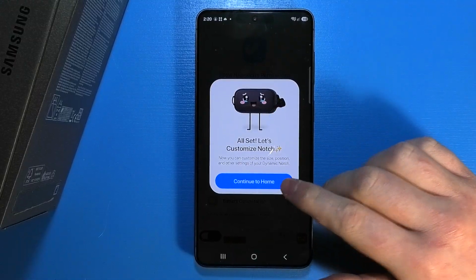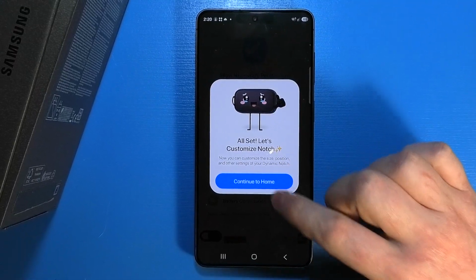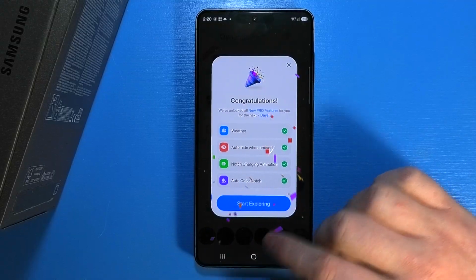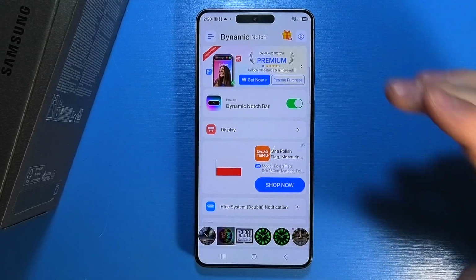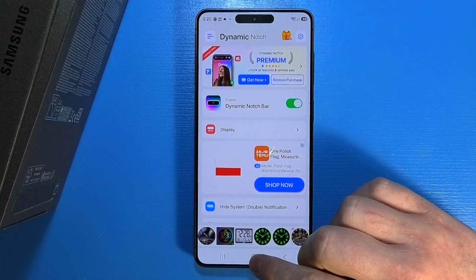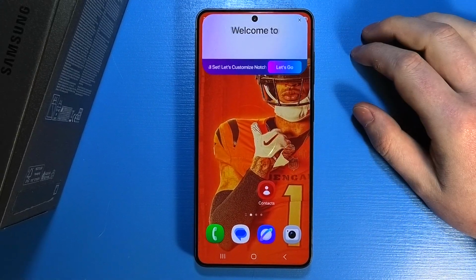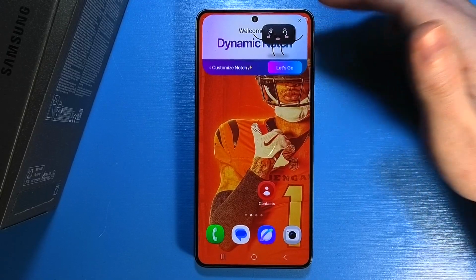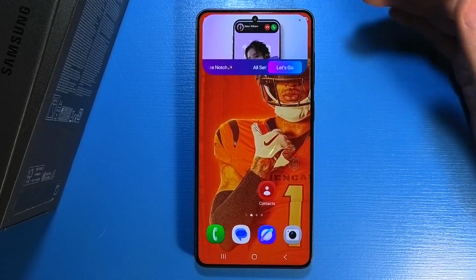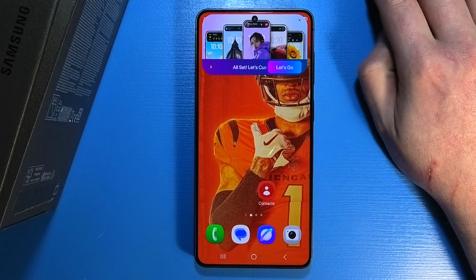When it's ready, our dynamic notch is already set up, so we can then continue home, and we can start exploring. That means you can adjust all of the settings that will show up. And lastly, as you can see, the dynamic notch shows up, and when we receive notification, it should be in the dynamic island style. And that is basically everything.